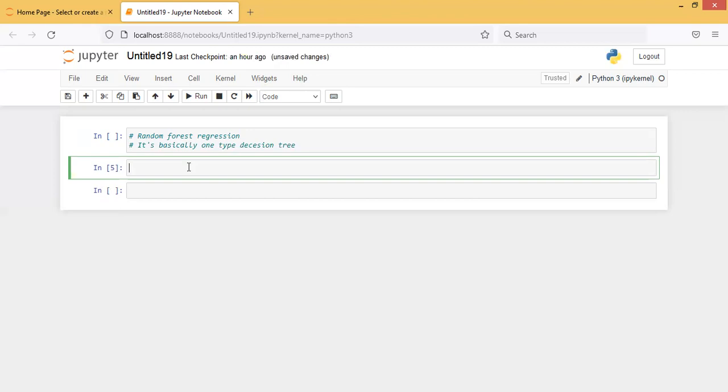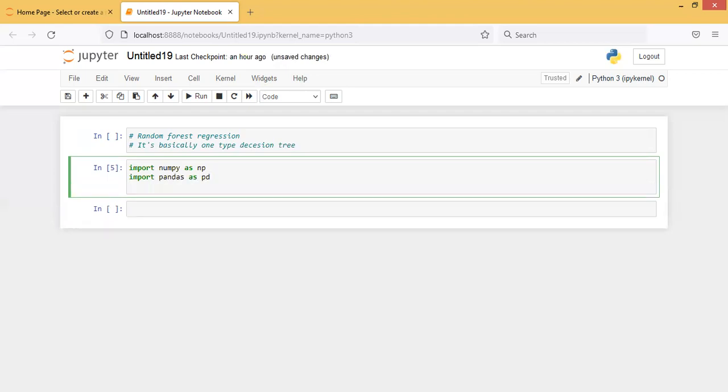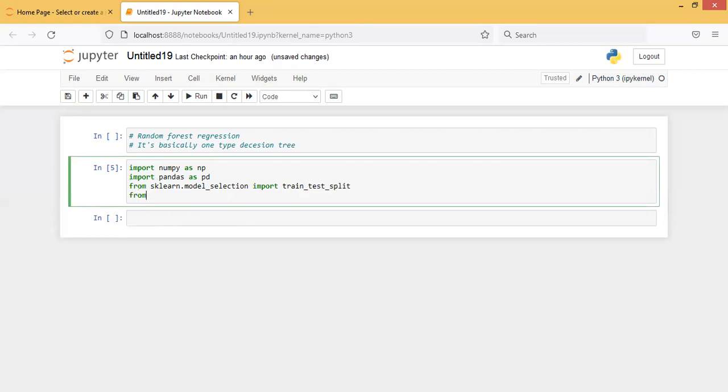import all the libraries as well. So first I'm importing all the libraries. Okay, so import numpy as np, import pandas as pd, from sklearn dot model selection import train test split.